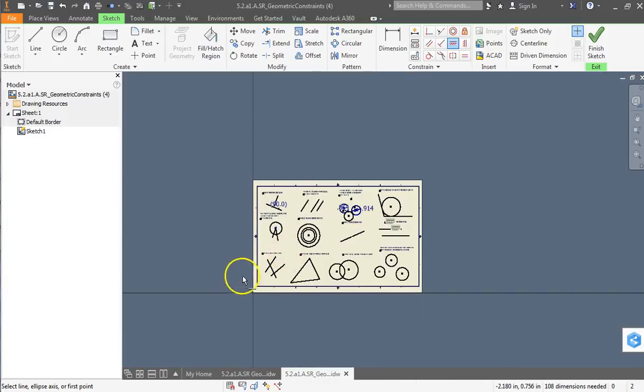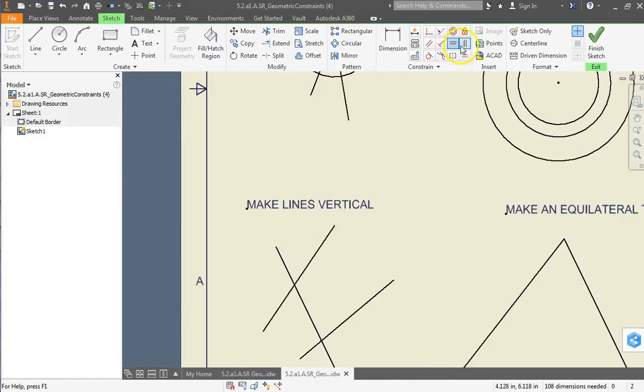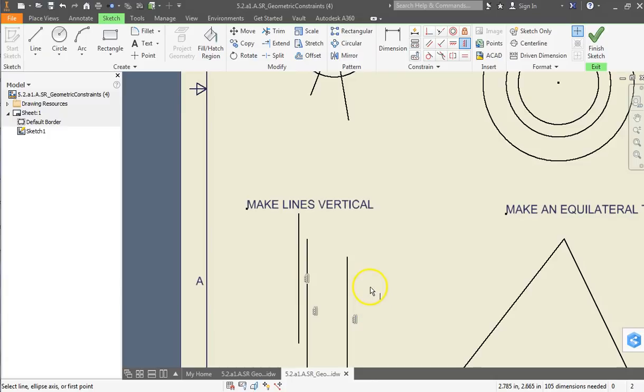Okay. Down here, it says make these lines vertical. So you get the idea. We're going to use the vertical constraint, this one, and we're going to choose a line, choose another line, and choose the third. All three lines are now vertical.